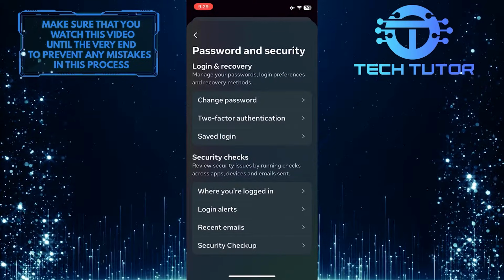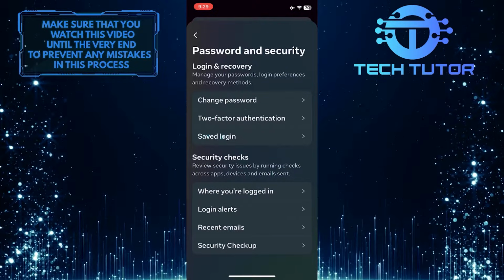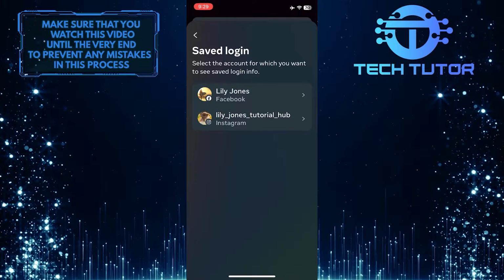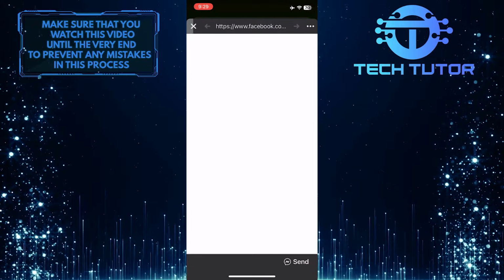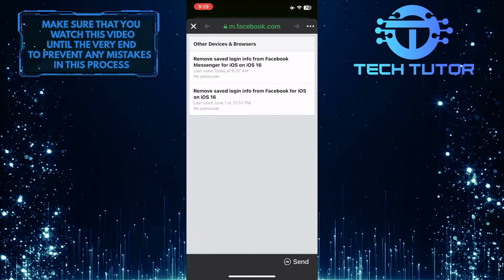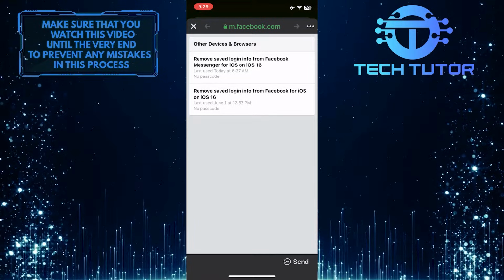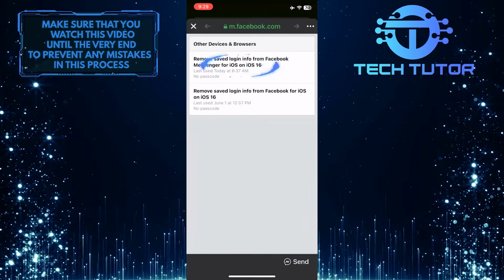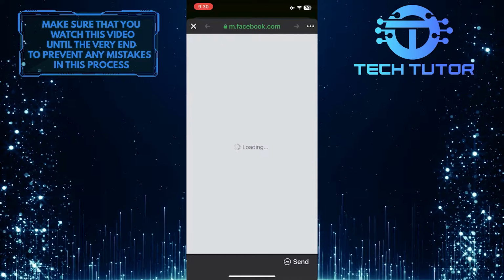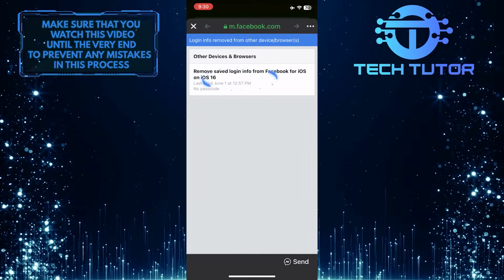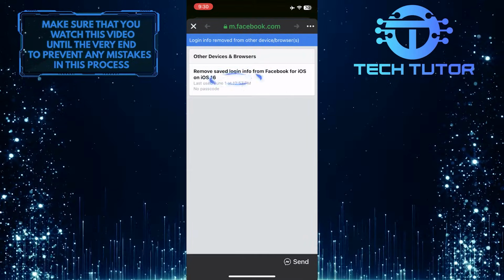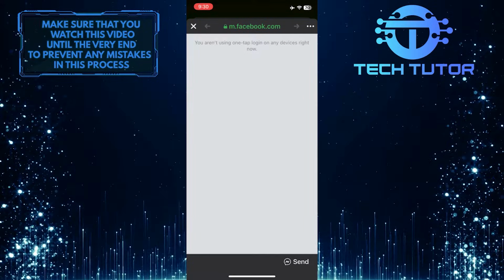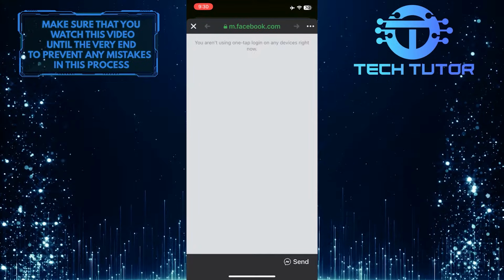And now you'll see an option called Saved Login. So go ahead and tap Saved Login. Select your Facebook account. And now all you have to do next is tap these options. Remove saved login info from Facebook Messenger for iOS on iOS 16 and remove saved login info from Facebook for iOS on iOS 16. Once you've done that, it will remove your login information from Facebook.